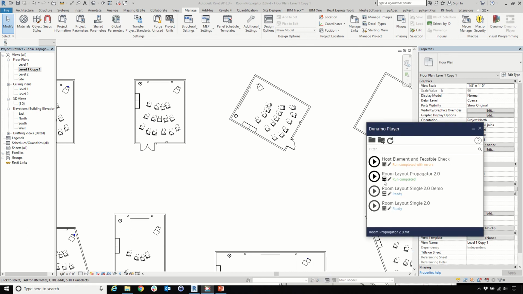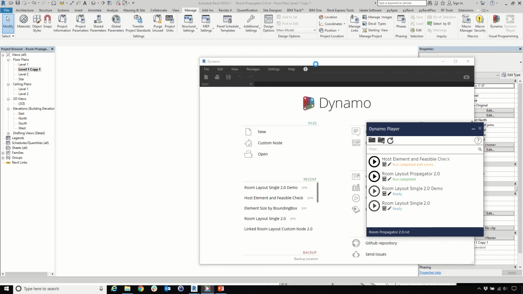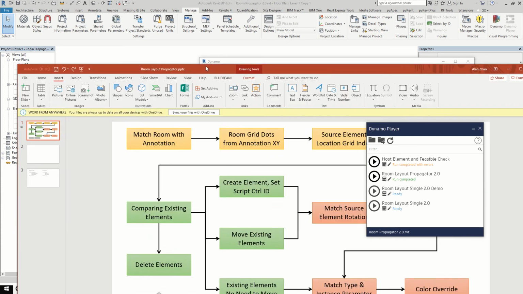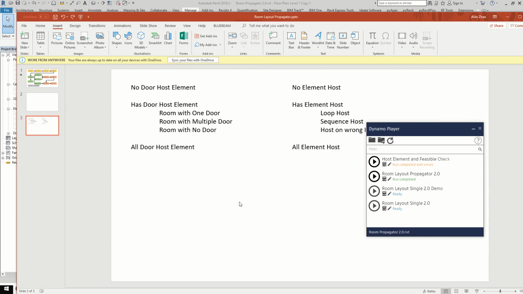This is actually a reasonably complex thing. If I were to showcase all of this, it is a super big and massive script. Mostly because once we introduce the door host and element oriented, we'll have to deal with different scenarios. What if there's no door host element? What if there's some door host element? The room with one door, the room with multiple doors, the room with no doors.